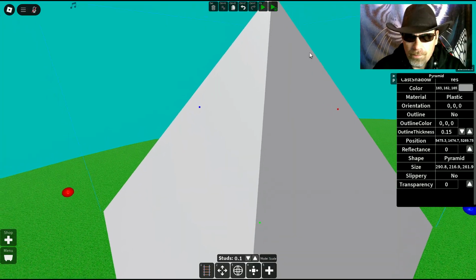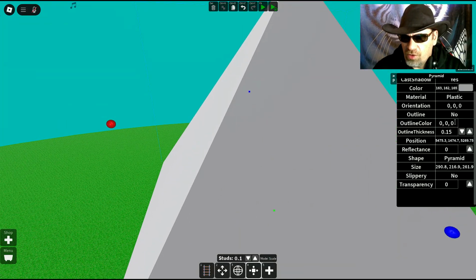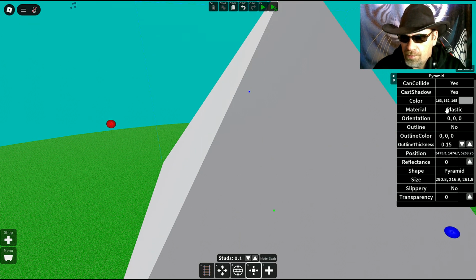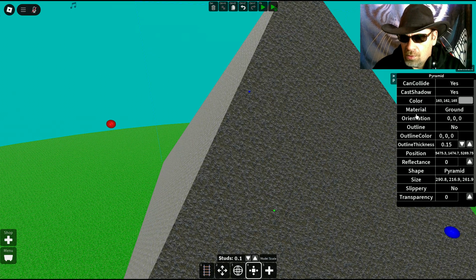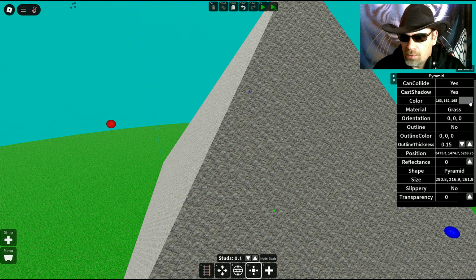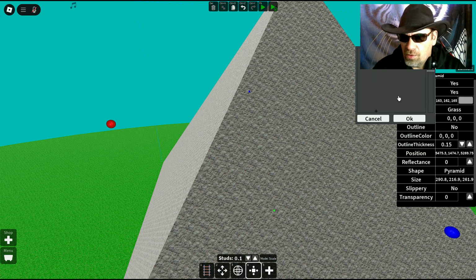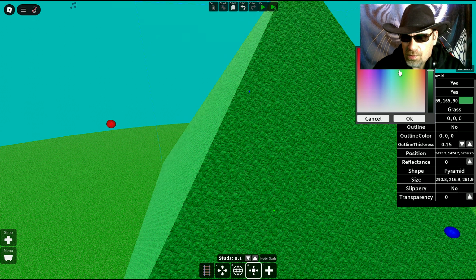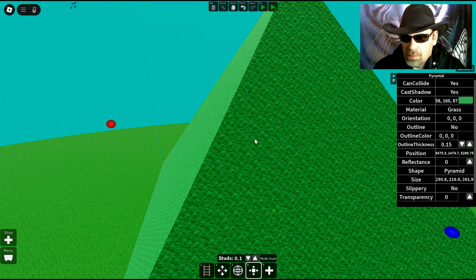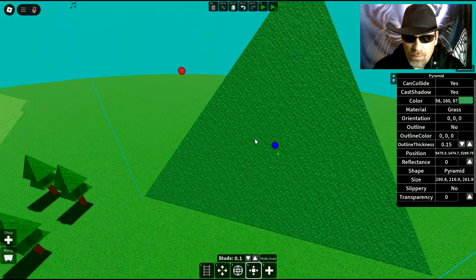That'll do. Now I want to change the style of it. So the material, I want to change that to grass, so just check out ground. So I got grass, and then change the colour. How's that? So there, that's the first one.